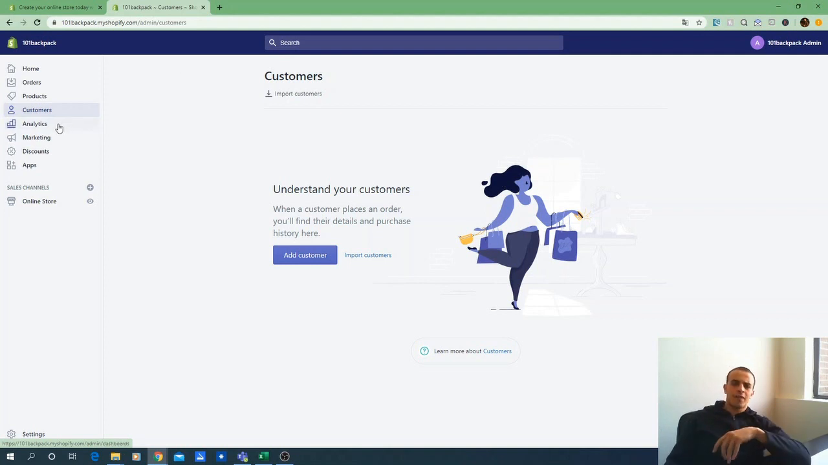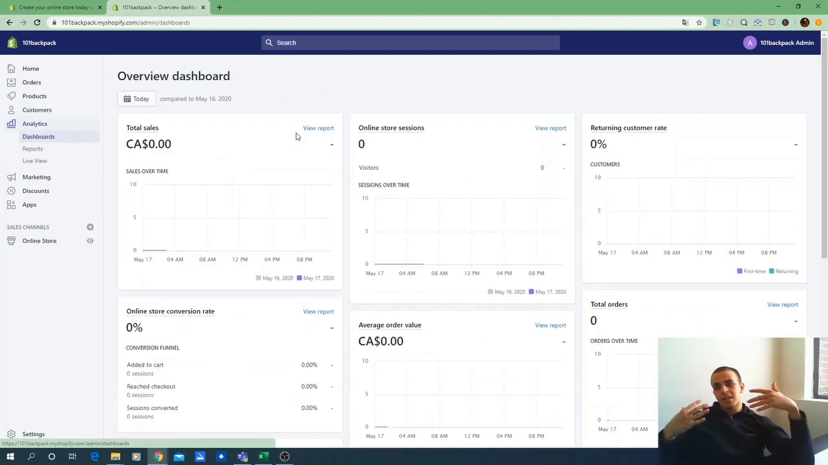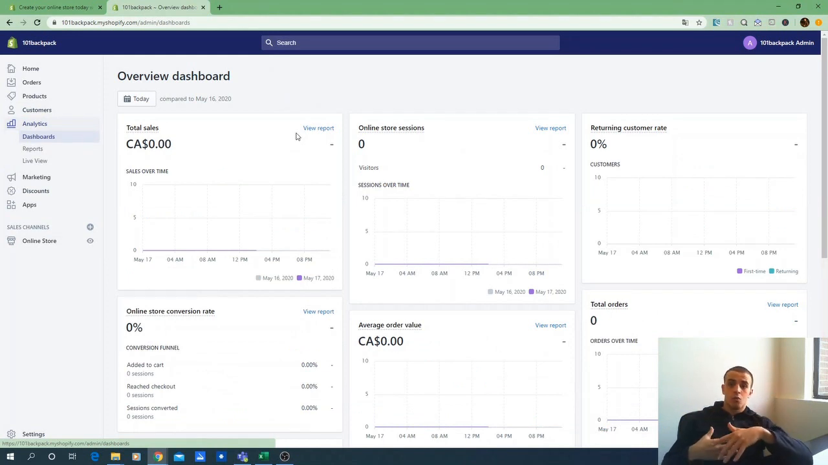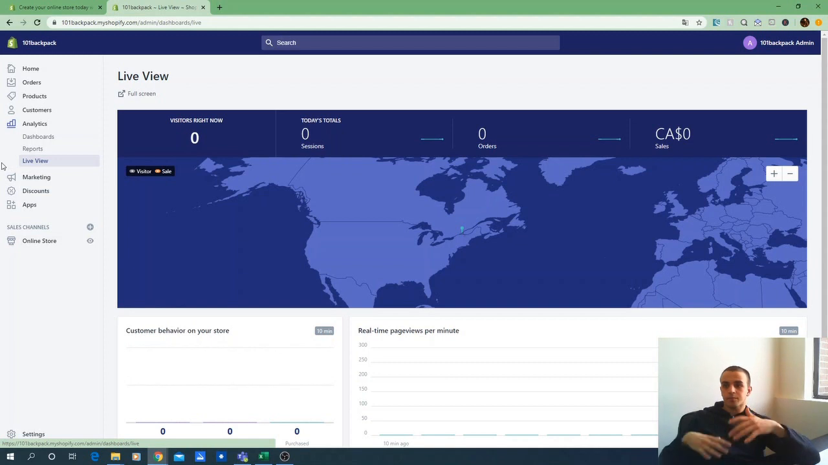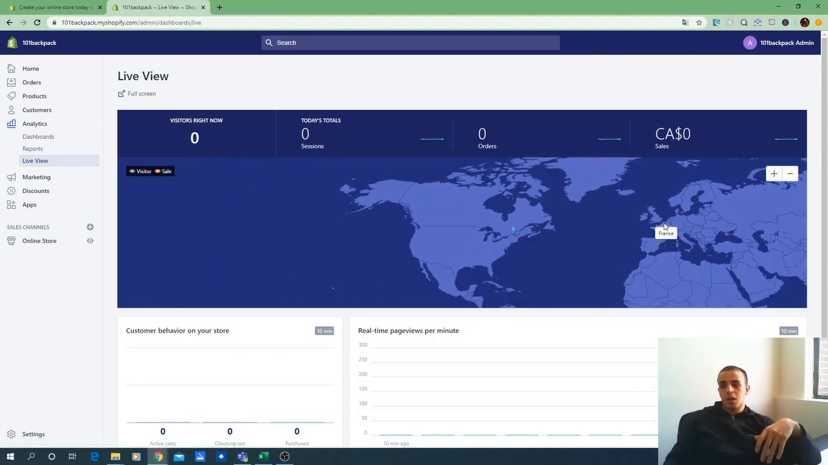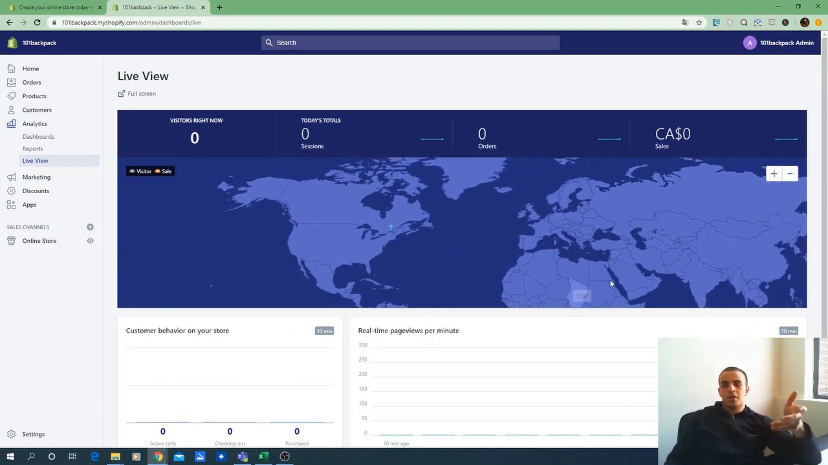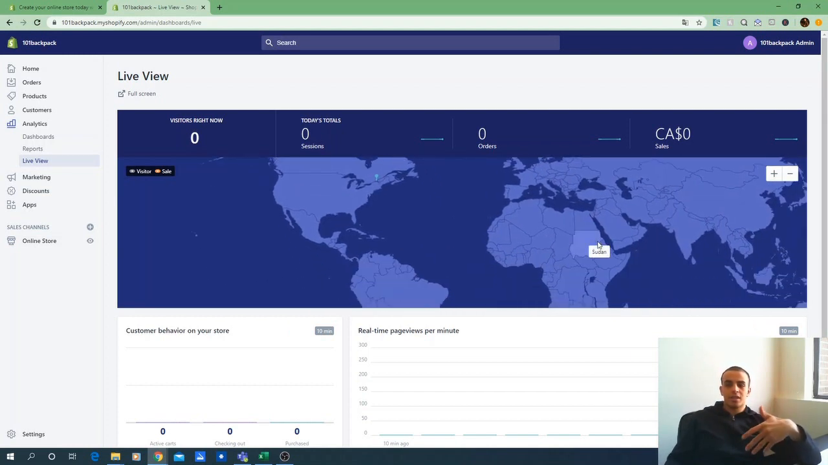Another cool thing about Shopify that I like a lot is their analytics. They're very, very complete. All the sales that you make, the average order value you have on your Shopify store, the conversion rate, absolutely everything is right here. For example, you can even have a live view of the people that are looking at your store. Me, I'm right here in Canada. As you can see, there are people looking at your store. You can see from where people are looking at your store in real time. This is really, really cool.